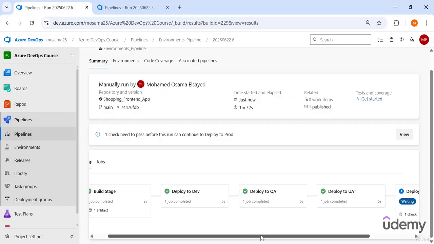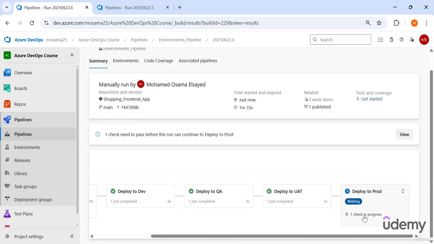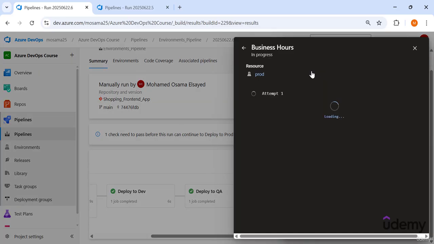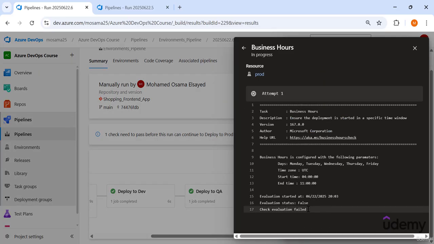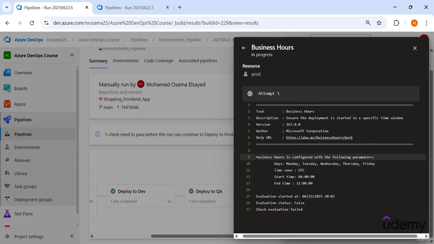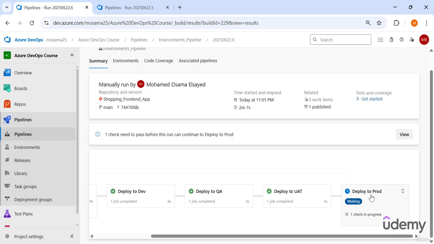So here when it goes to the production deployment stage, it is waiting and the check is in progress. If we click on it, business hours in progress. If we click on it again, here the check evaluation failed because the business hours are defined on these days and this start time, and Sunday is not included in these days. So it will wait until we are on Monday and at this start time, so it can continue. So if you noticed, now it didn't fail, but it is waiting. It is waiting for the business hours time window. So that is the business hours pre-deployment check.